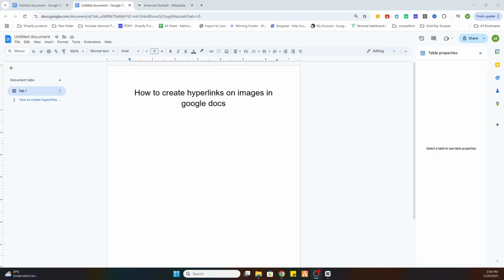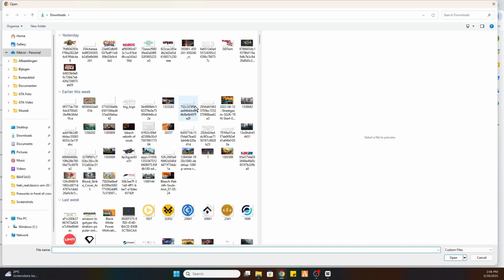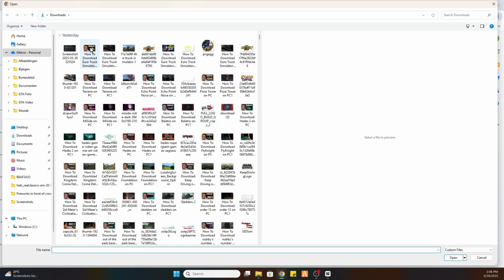In this video I'm going to show you how to create hyperlinks on images in Google Docs. So what we want to do is add an image, and we will go to Insert. Then you will see different options, and we are using the Image option, so Upload from computer. And let's say we would like to use an image like this.